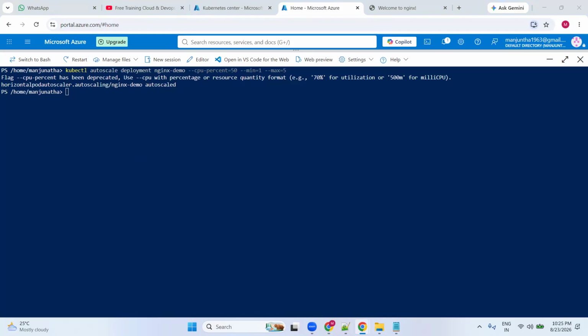You can delete the demo application using the delete command. Whatever we created, we are going to delete it. So that is all about how we can deploy the application and how we can scale it manually and automatically. I'm going to delete the entire set of resources we have created.